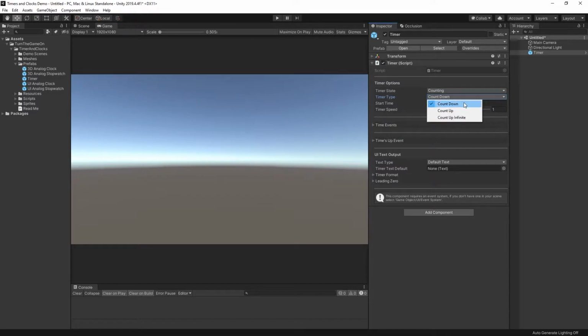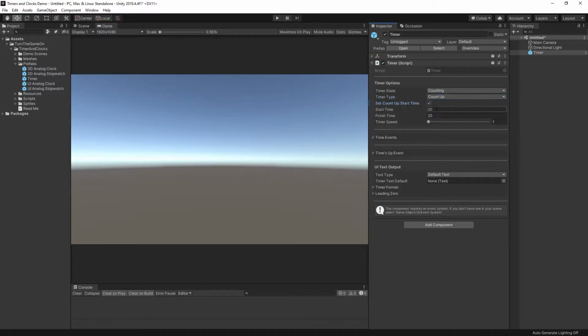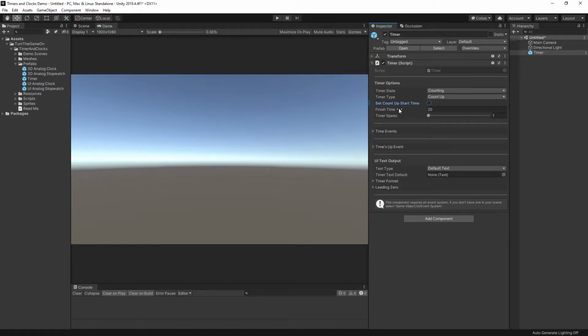You can have a countdown timer, and the countdown timer will start at the start time, and it will count down to 0. The count up timer can start at 0 by default, or you can enable set count up start time to set a custom start time. Maybe we want to start at 3 seconds and finish at 20. And if that's disabled, we'll just start at 0 and stop at the finish time.